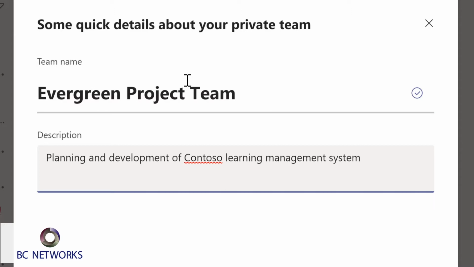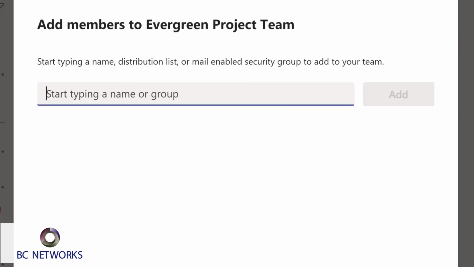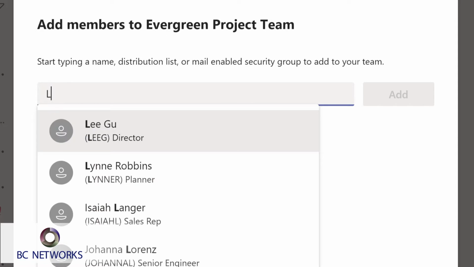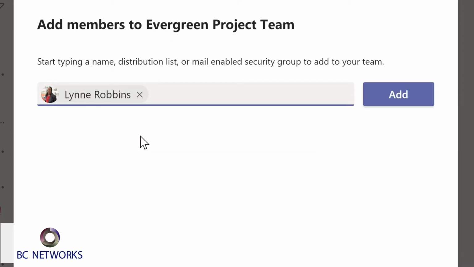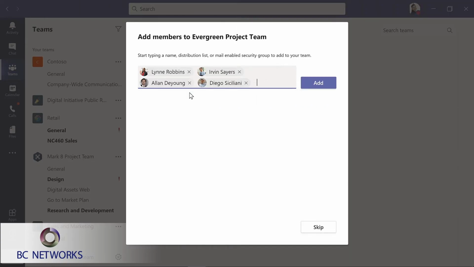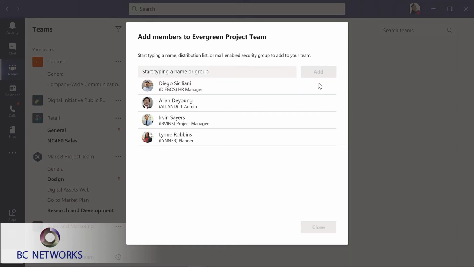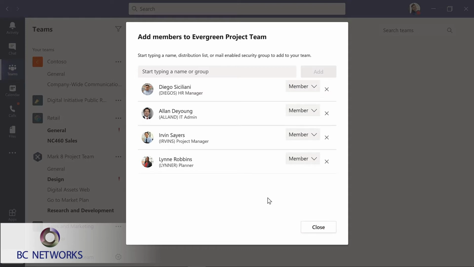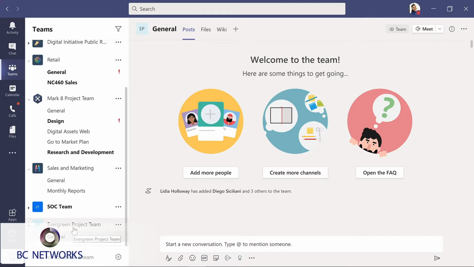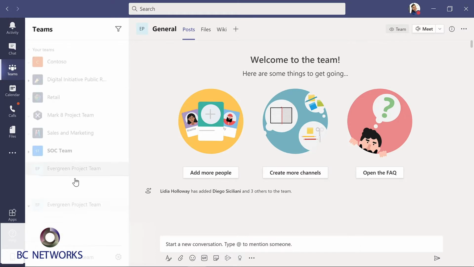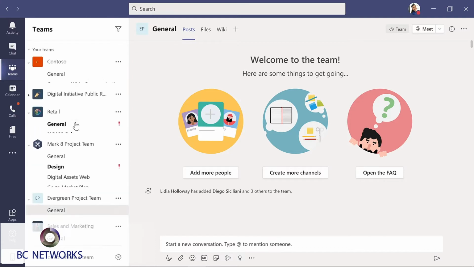Once you've added the team name and a useful description, choose Create. Next, we'll add some team members. As you start typing, you'll see any organization members that would match that name or information. It could be a distribution list as well. Now I have my team members. I will add them to this brand new team. For right now, everyone is a member of the team. I'll explain more about roles as we continue, and we'll close. So here I have my new project team. I'll move that up by simply dragging it to make that a little bit more accessible.